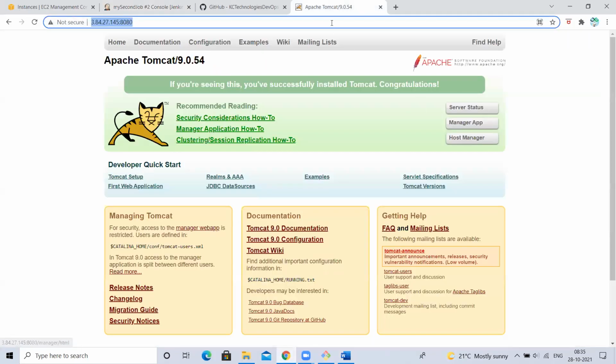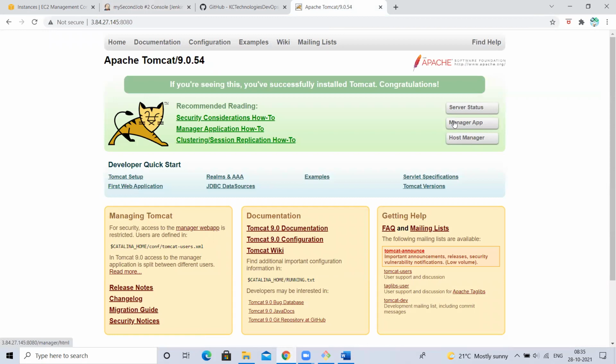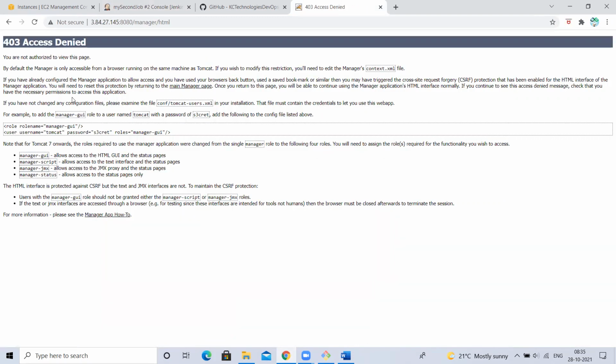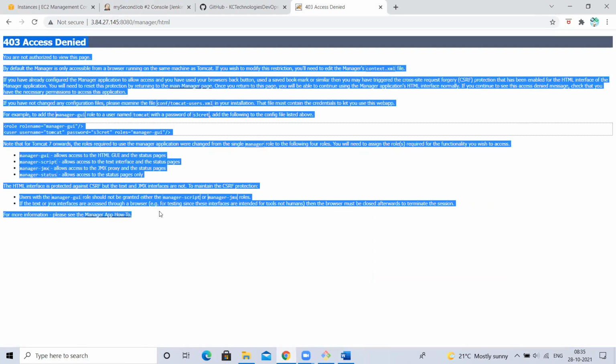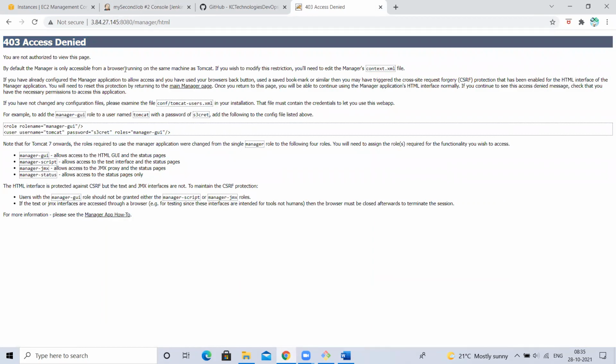Now, as I did this, if I go to the console of my Tomcat, refresh it, and click on manager app, what I gave there, it is saying this. So how to fix this error? It is not even asking for the username and password. How to fix this issue?